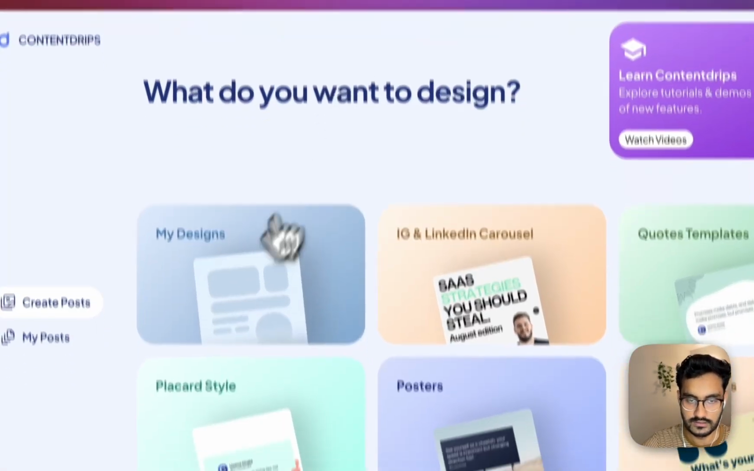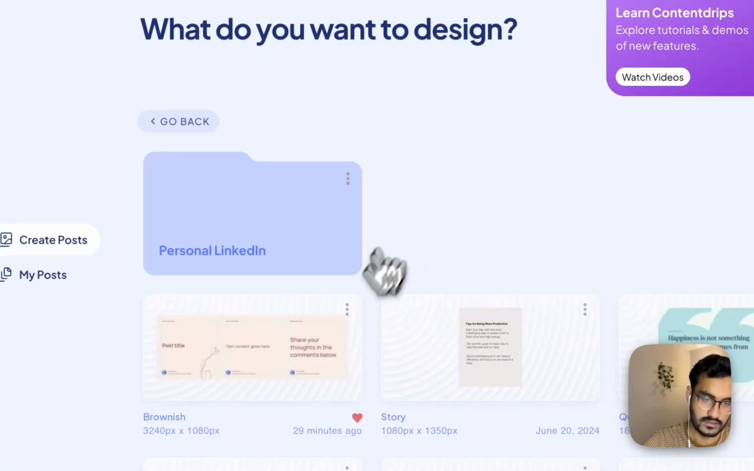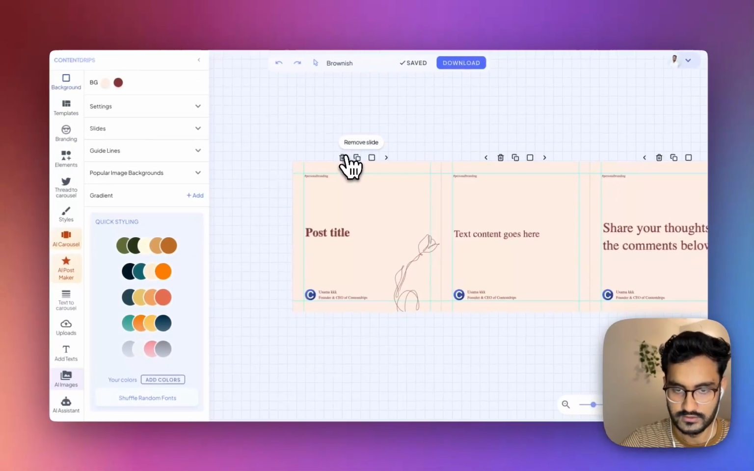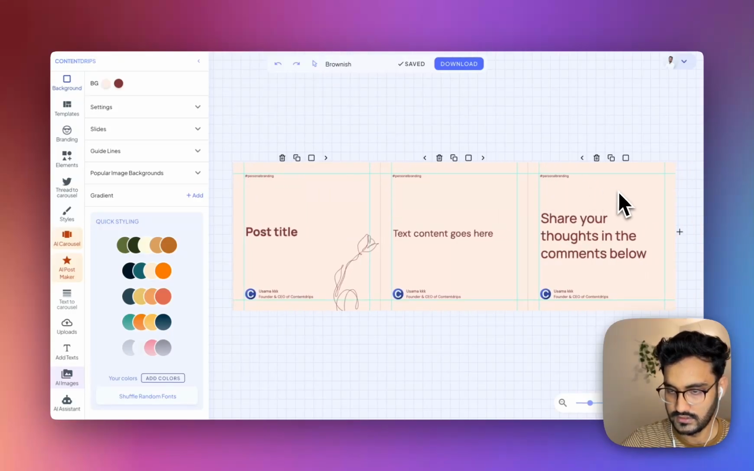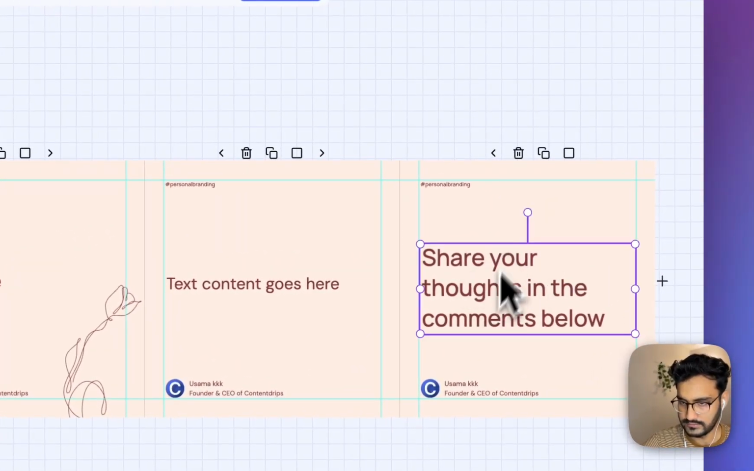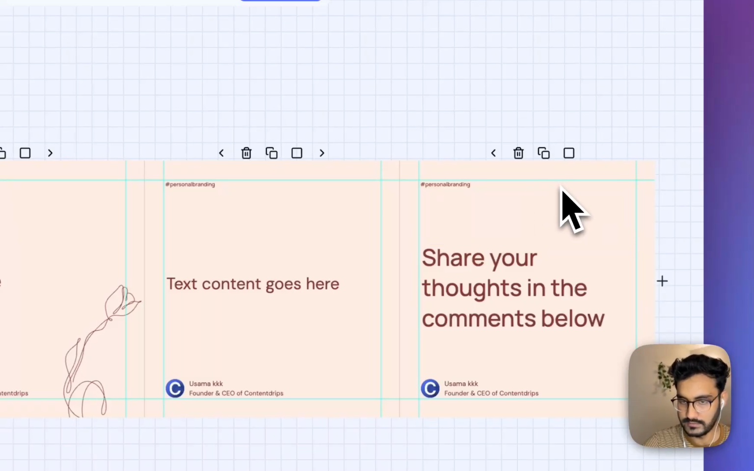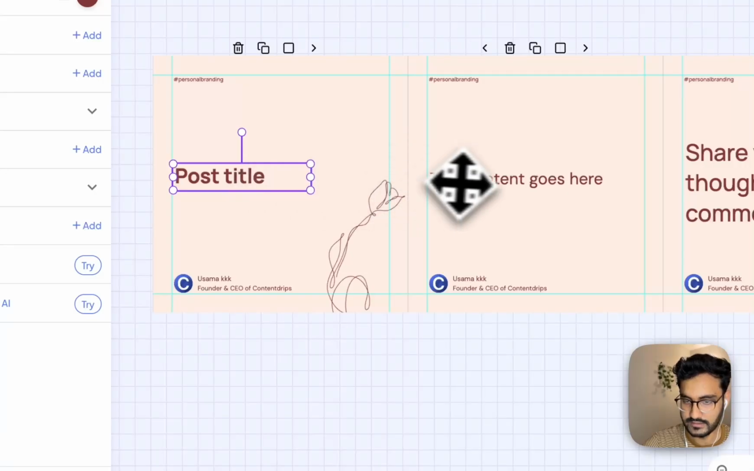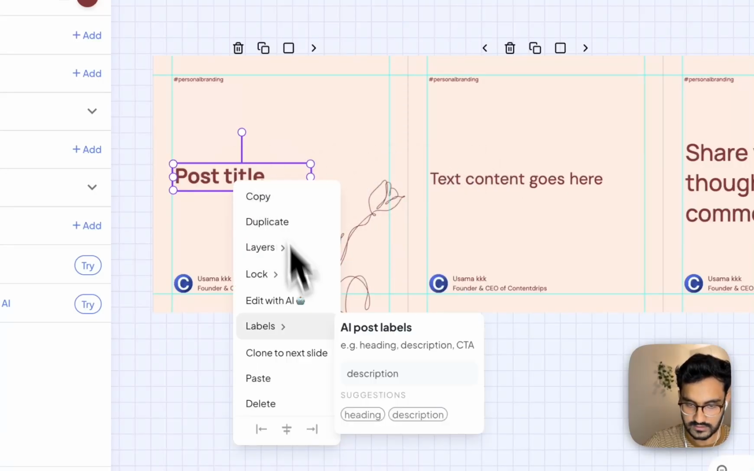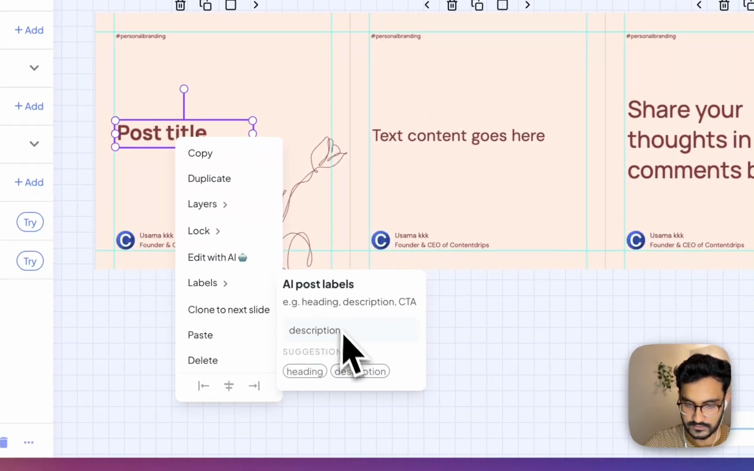So let's go to the content list. I have already created my template, so I will use that one. It's really simple. You need to make sure you have at least 3 slides, but you don't need to look at the last slide because it will remain the same. You just need the first two slides. They should have a text box with a label called description.